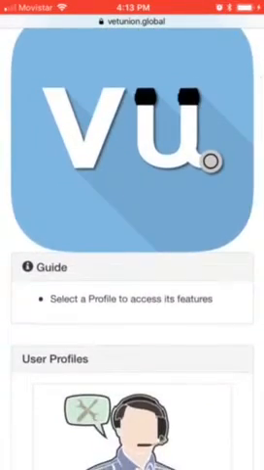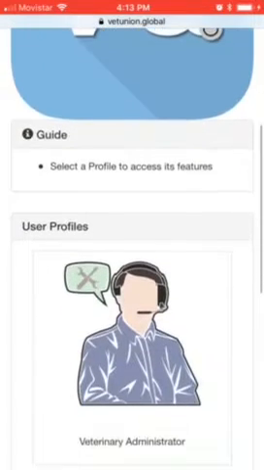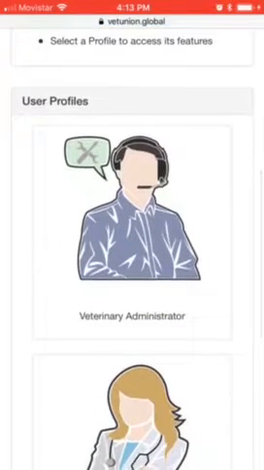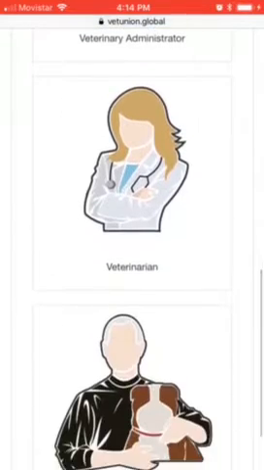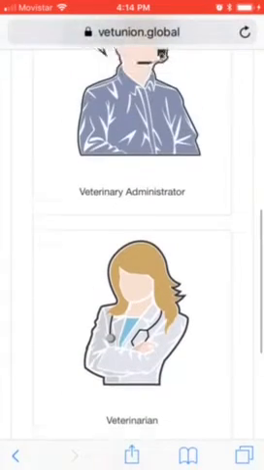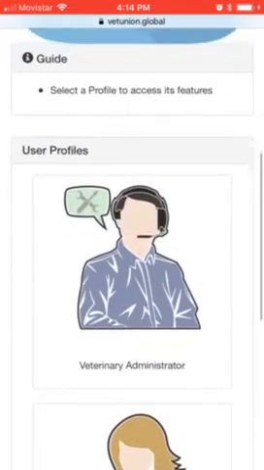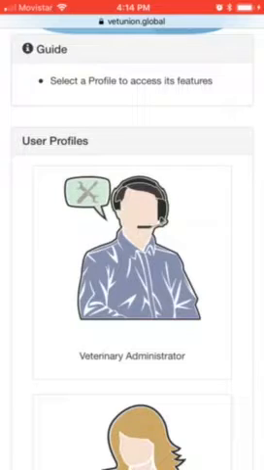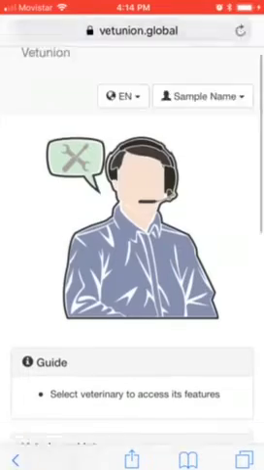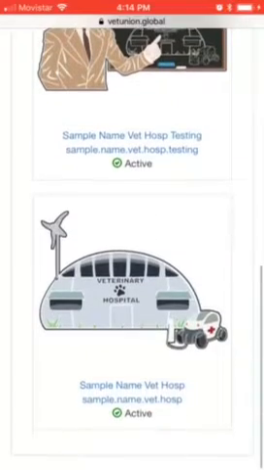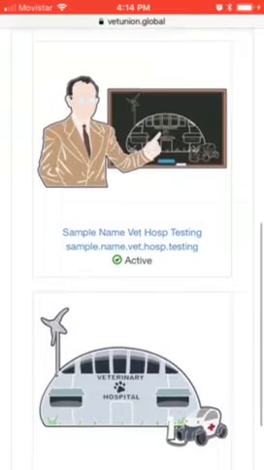And this is a veterinary profiles listing. In this account, the account has habilitated the veterinary administrator, the veterinary, and the client profiles. To add an appointment, we have to click on veterinary administrator, and we select the veterinary hospital in which the appointment is gonna be done.